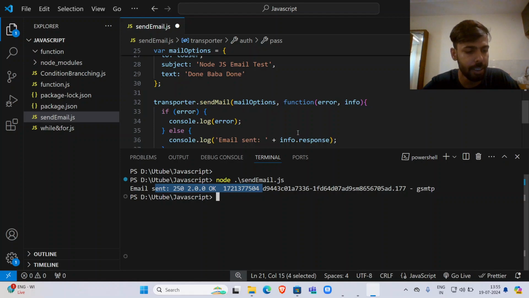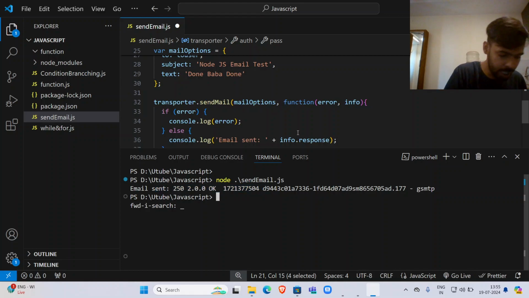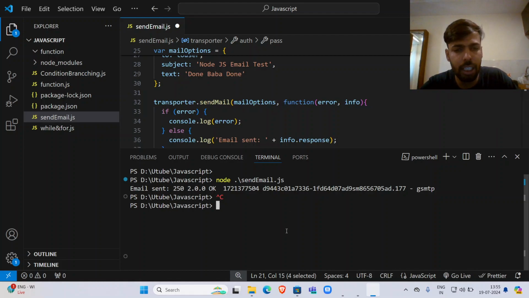Let me check my email ID. So I got the email, with the proper subject and everything. If you want to check, you can. I can't show my phone here. So the email has been received already. So this was the method to send email using the Node server.